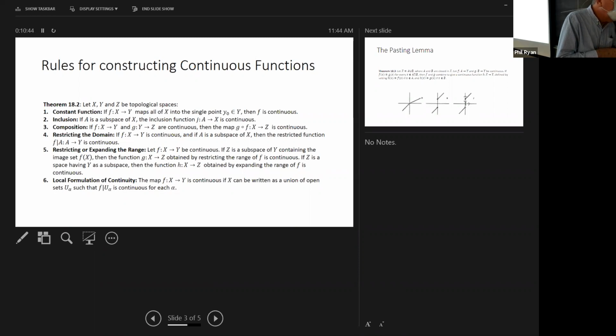And then finally, we get a local formulation of continuity, which says that a map is continuous if X can be written as a union of open sets such that F restricted to each open set is continuous for each alpha in our, what do we call those? Indexing set. Yep, exactly right.